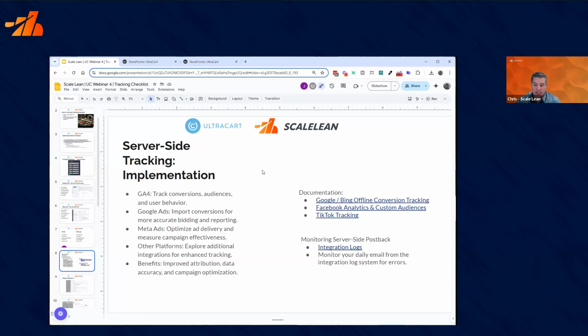Server side is where things get interesting. As Jonathan mentioned earlier, and I'll let him talk a little bit more about it, when you use server side tracking, you get significantly better performance. And I'll let Jonathan take it from there.